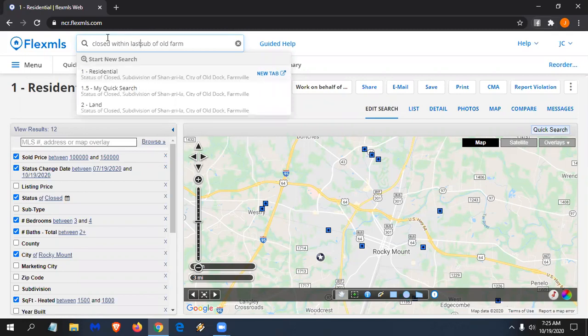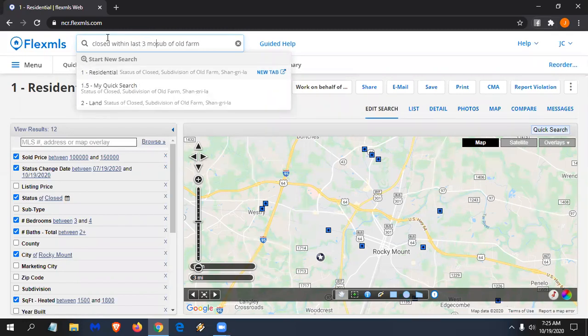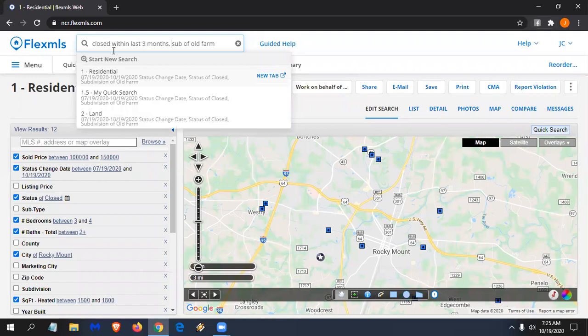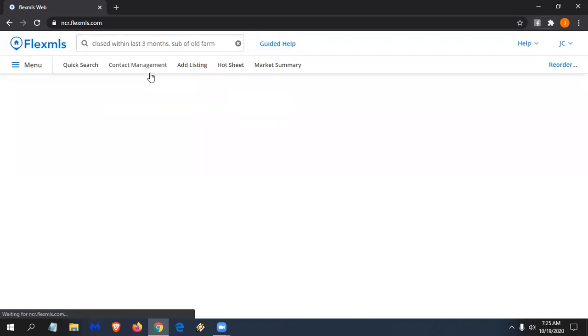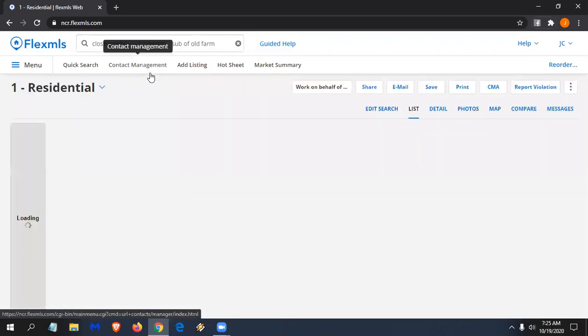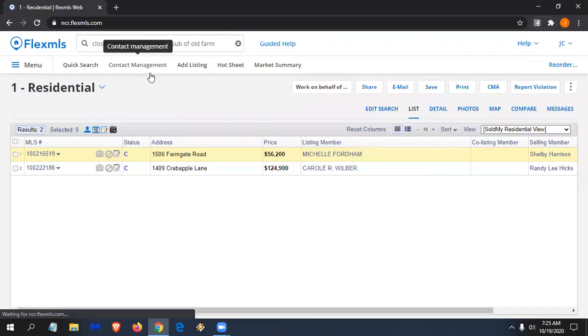last, again, not the last, it's proper English, but Flexmls doesn't recognize that syntax. Close within the last 3 months sub of Old Farm. So you can swap out this different syntax and try different things. And there we go. Those are the 2 listings that have closed in the subdivision of Old Farm. Okay.